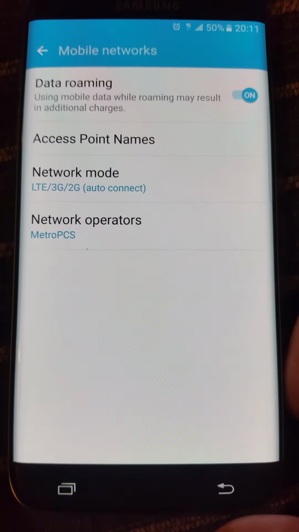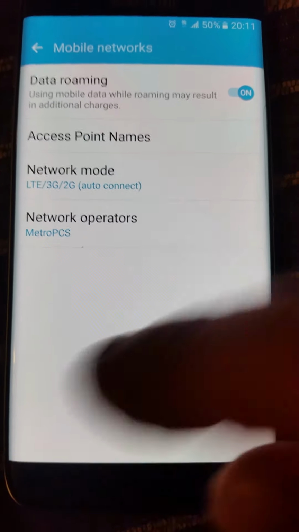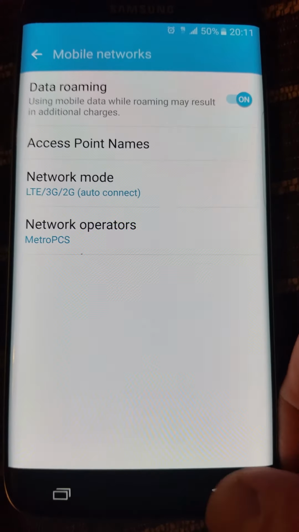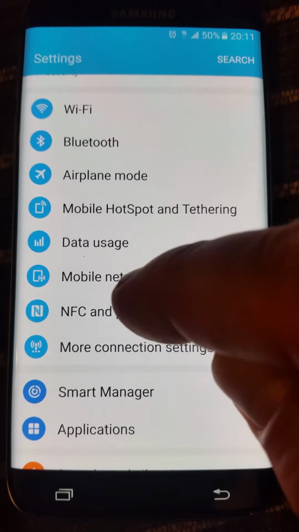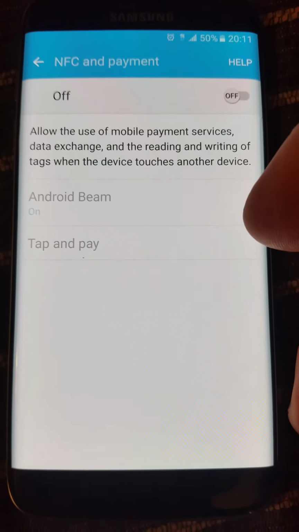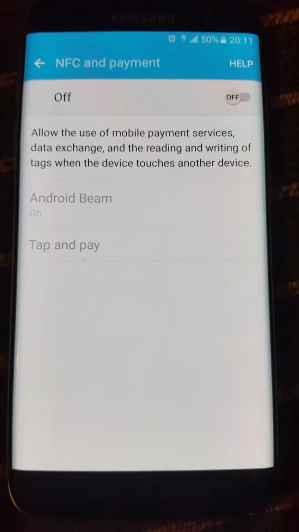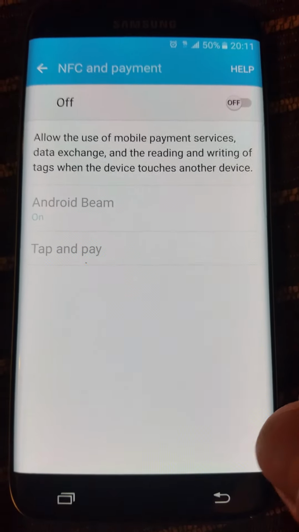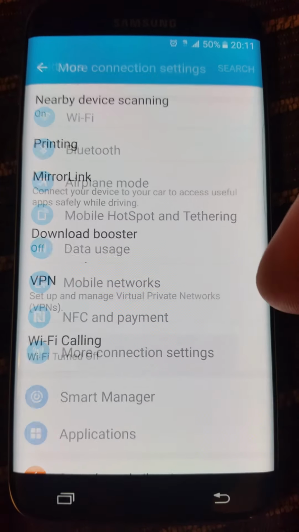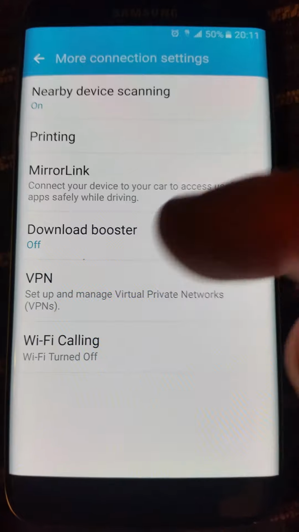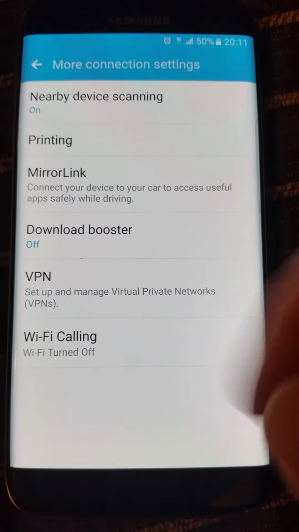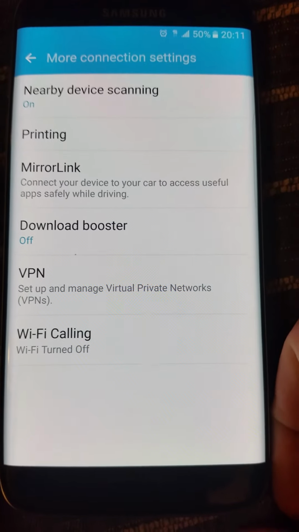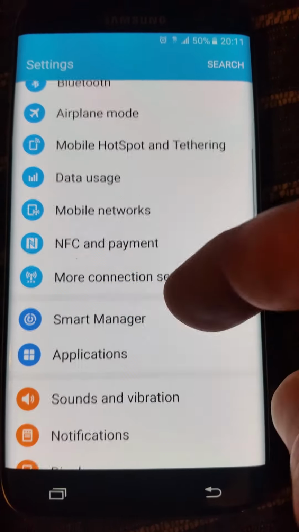Let's get out of here. Of course, there's network operator, MetroPCS, NFC and payments, Android Beam. You got tap and pay. I'm not using that. More connection settings, printing, mirror link, download booster, VPN. You do have Wi-Fi calling on the phone. I don't need it, so it's off. If I do, easily turn it on.